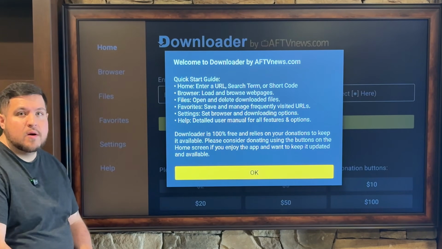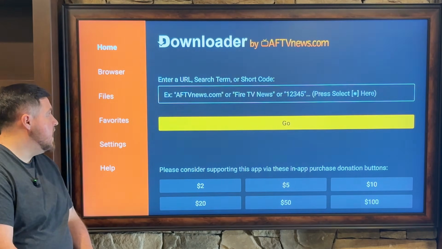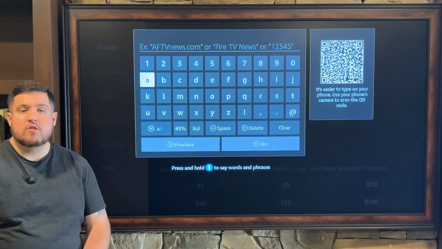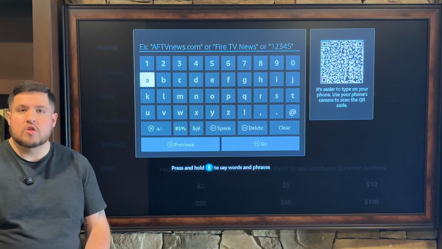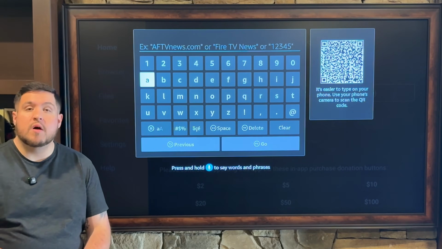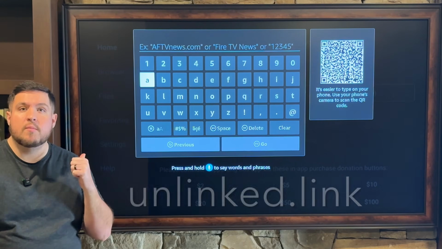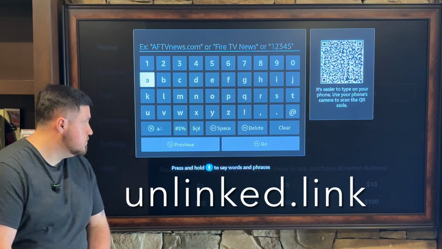Now if you get this pop up, just go ahead and click your center button, and again, and you'll get this keypad. Now, Downloader serves as like a web browser. We can look for any address that we want. But for today, we're actually looking for one specific address. I'll go ahead and throw it up on the screen so that you can follow along.